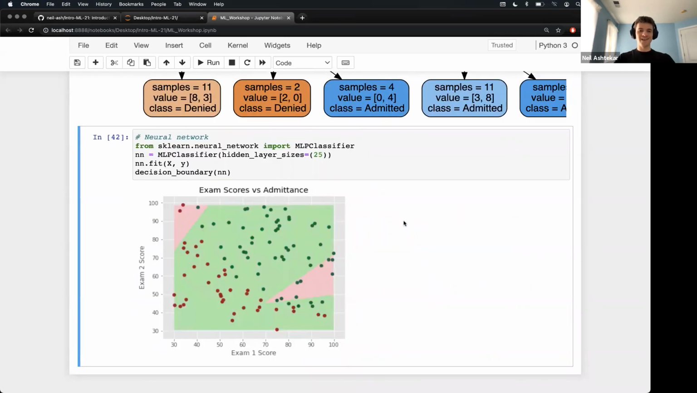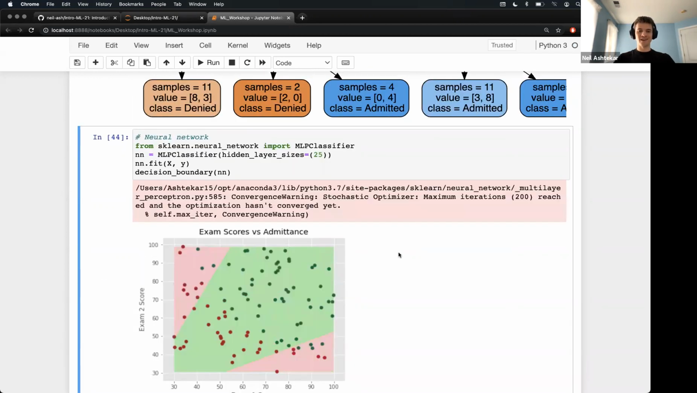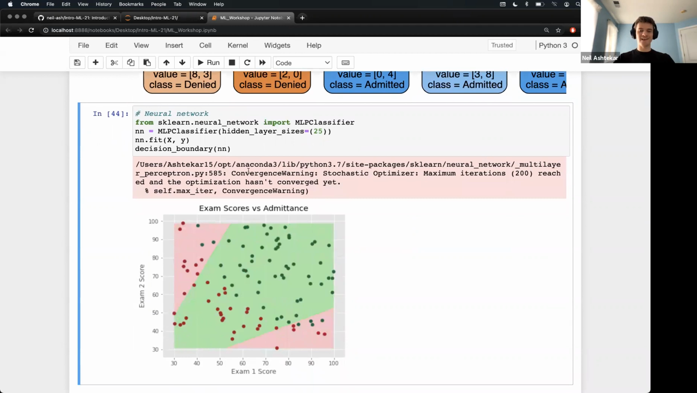So when I do that, you guys saw me, I didn't change anything and I ran it again and we get something totally different, but it also looks terrible. And so I could just keep doing this. Oh, okay, this time it's yelling at us. It's telling us the convergence warning: maximum iterations reached and the optimization hasn't converged yet. So this is interesting.